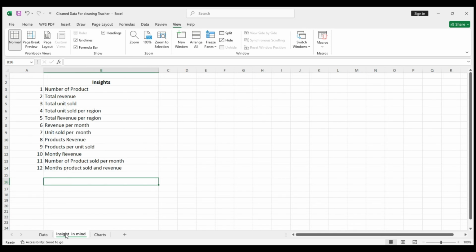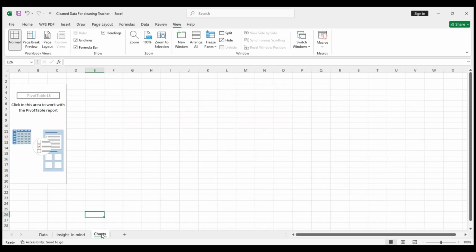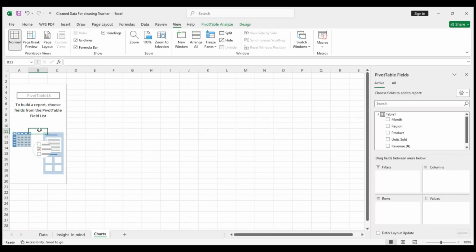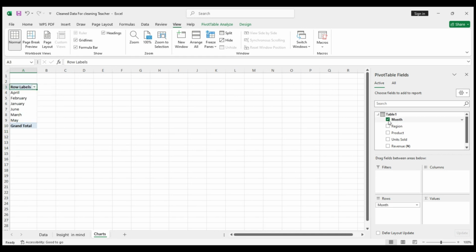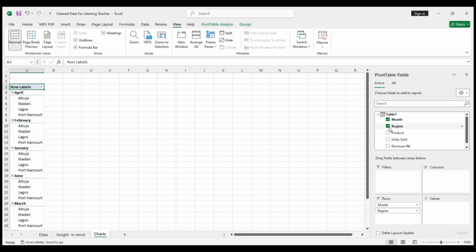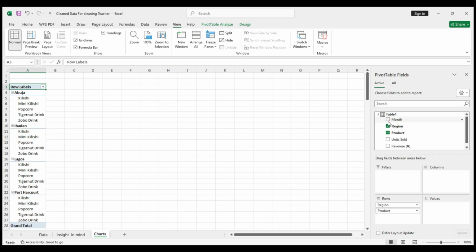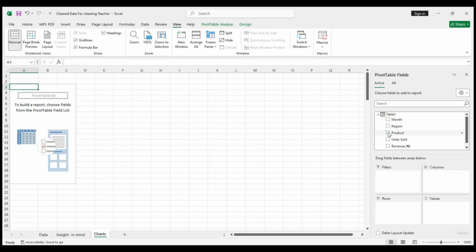So we have the first chart now. We are looking at the number of products. The first insight we want is to get the number of products. If you click on any of these pivot charts, it will bring out this field list. It will show you Table1, your month, your region, and your products. I'm not checking them yet.